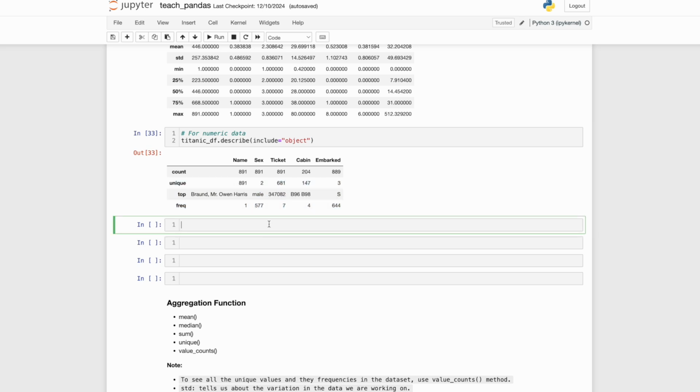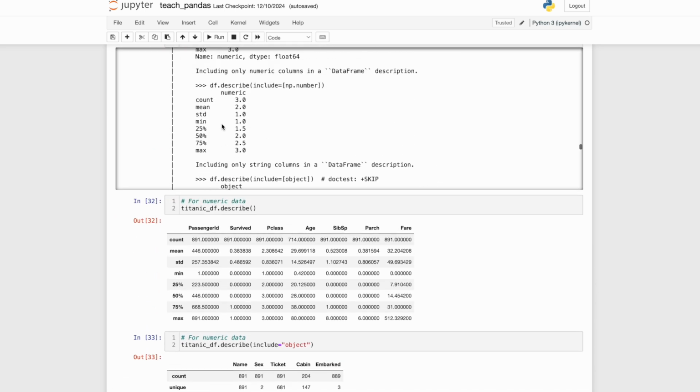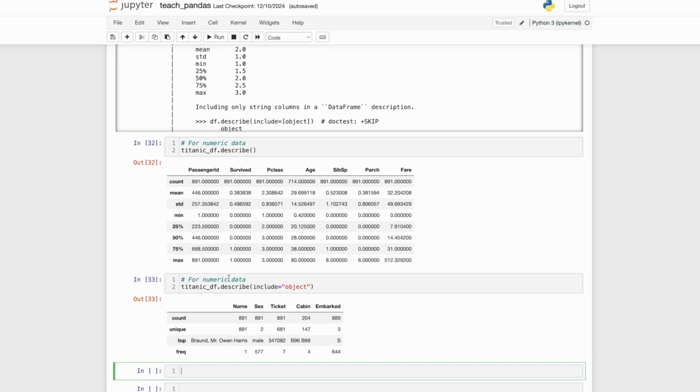So we can combine the two together, the numeric and the object data.